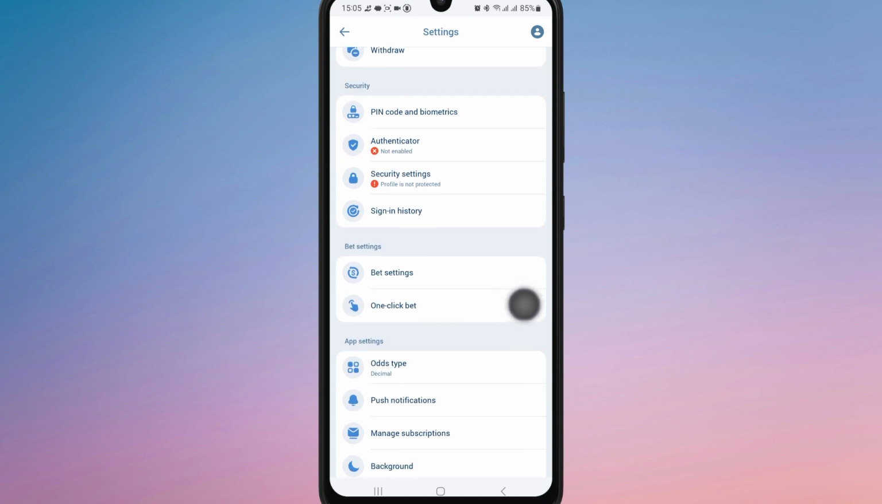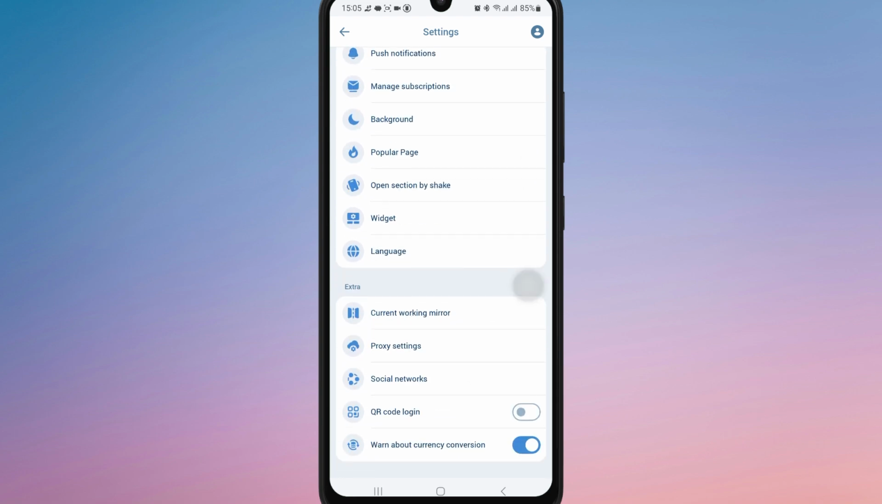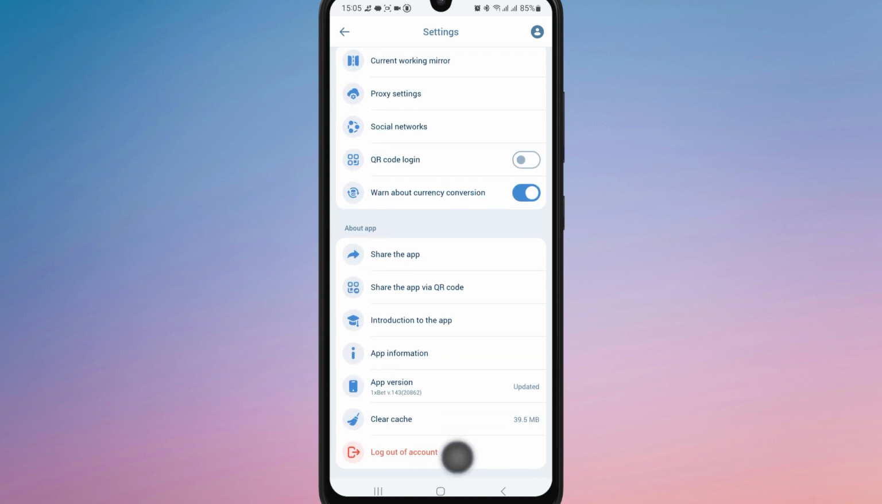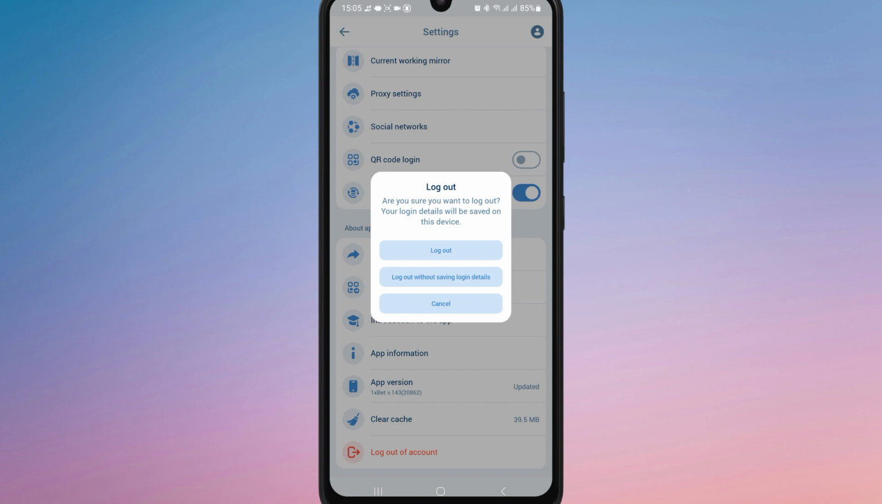Then scroll down to the bottom and you will see the option Log out of account. Tap on it and you will see three options: Log out, Log out without saving login details, and Cancel. Select Log out without saving login details to disable auto login.